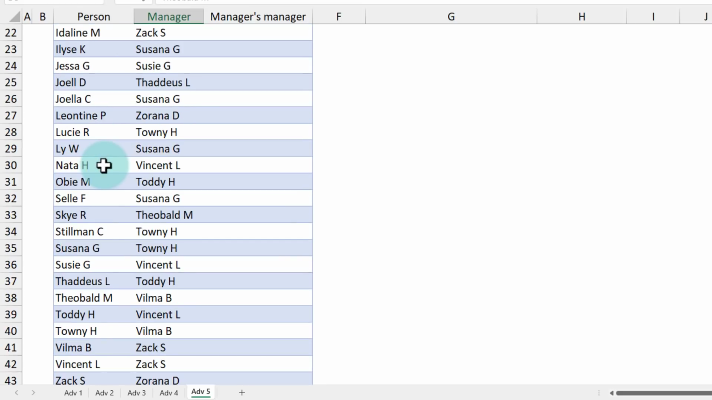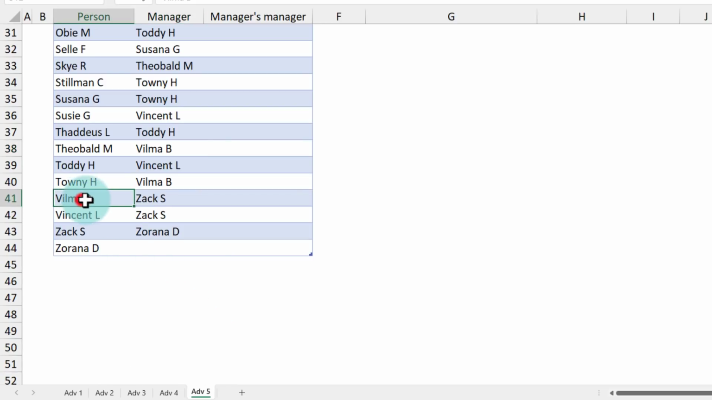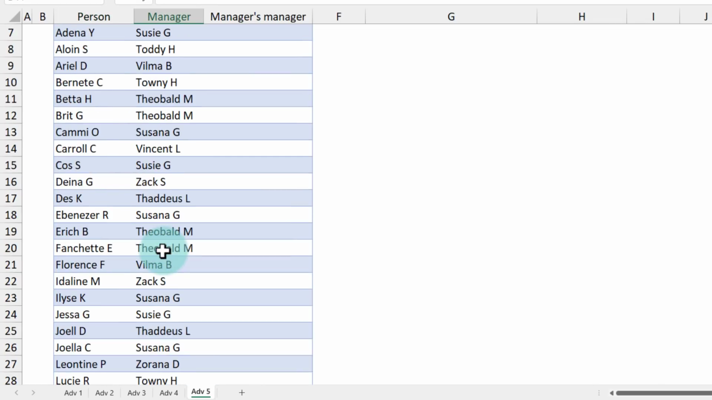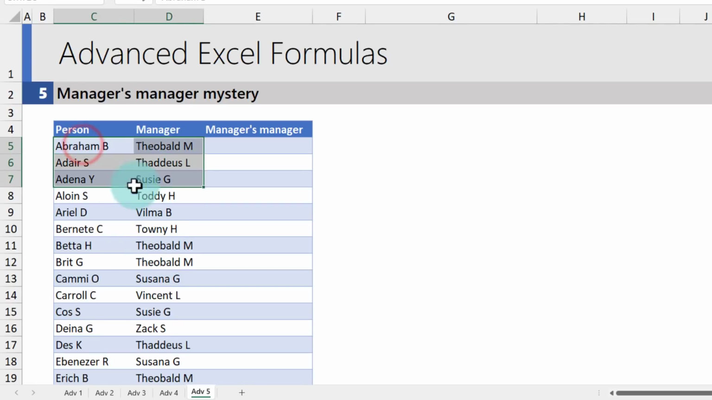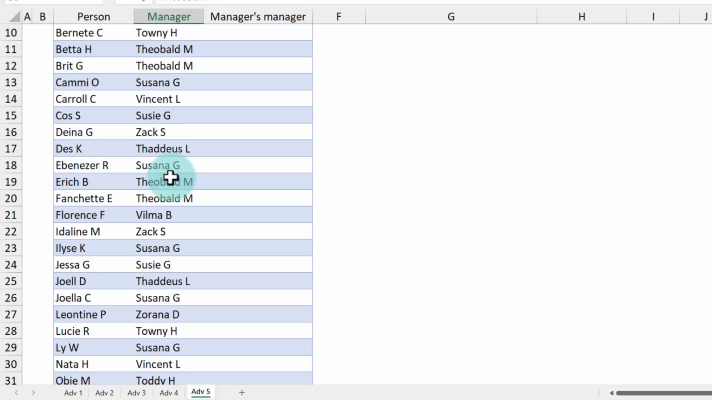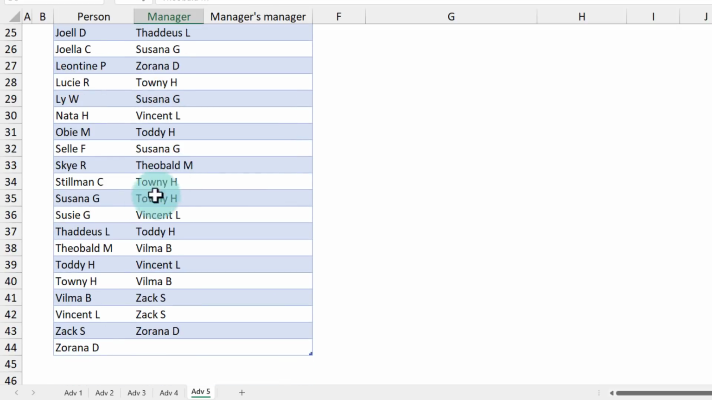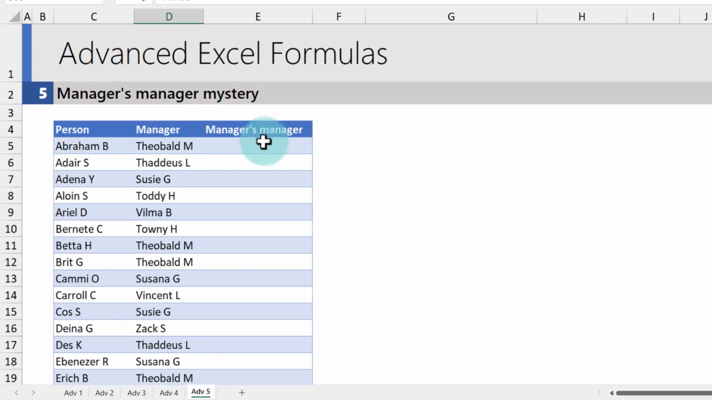And you can see that Theobald M is also in our data, whose manager is Wilma B. And Wilma B's manager is Jack S, and Jack S manager is Zorana D. And Zorana D doesn't have any manager because she's the boss of this company. So what I want to do is, based on this data, I want to find out who is the manager's manager for Abraham. So in this case, we want to find Theobald and then go and find Theobald's manager, which is Wilma, and print that name there.